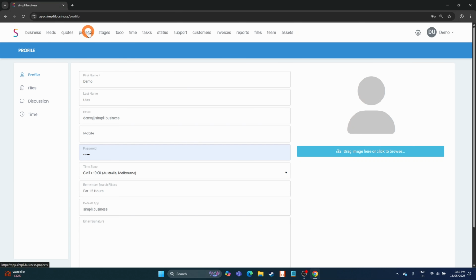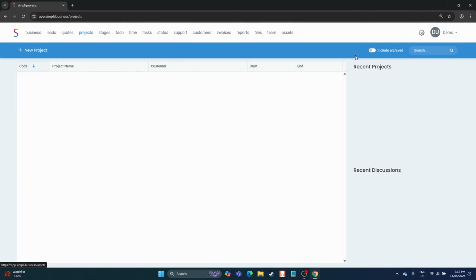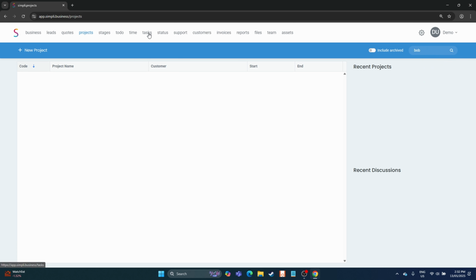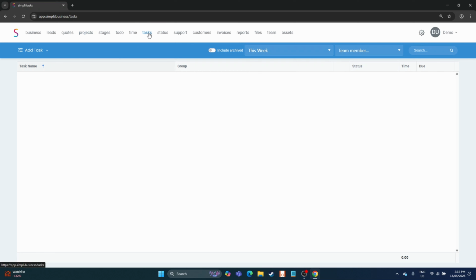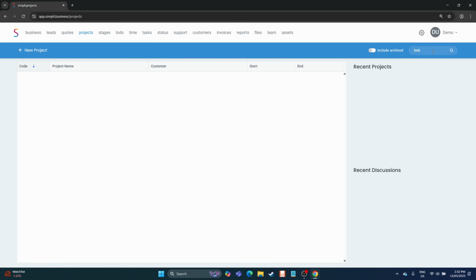The next thing you can configure is how long Simply Business will remember your search filters for. I'll just explain how that works. So if I go across to projects and I'm searching for Bob's project, so I type in Bob. There is no Bob's project, but you get the idea. And then I go across to tasks, and then later on I come back to projects. Simply Business will have remembered that filter so that I will see Bob's project straight away and can go straight to it.